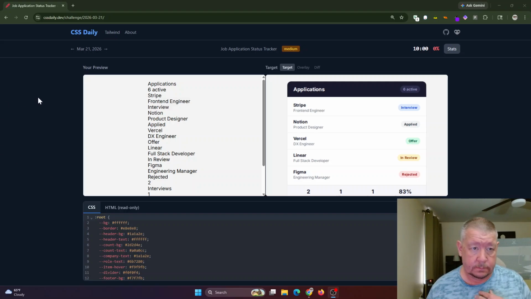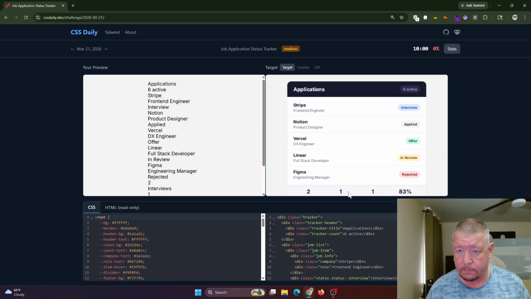Right, we are doing CSS Daily for March 21st. The target is bigger than the view. We have some sort of a job application tracker. We have the outer tracker here, header with just applications and 6 active.